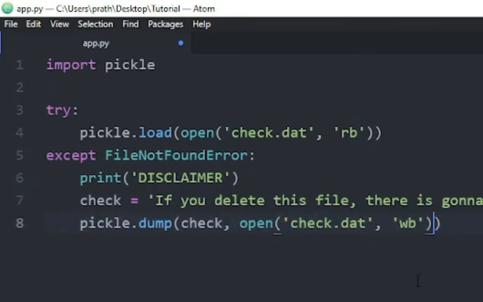Now let's see if you are not the first time here. If you have opened this file once before, let's see how this works. So you try to run this and it will work.